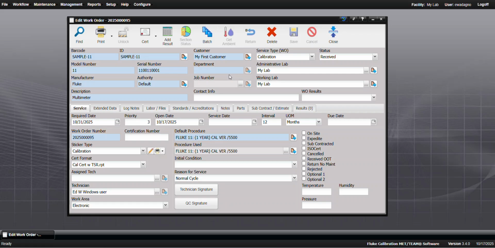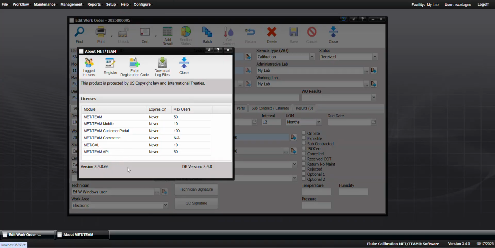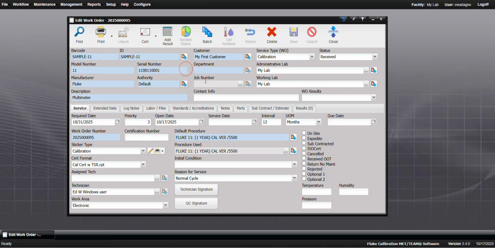Hi, here's an issue that we found in MetTeam version 3.4, specifically build 66, that you need to be aware of because it may cause some issues.